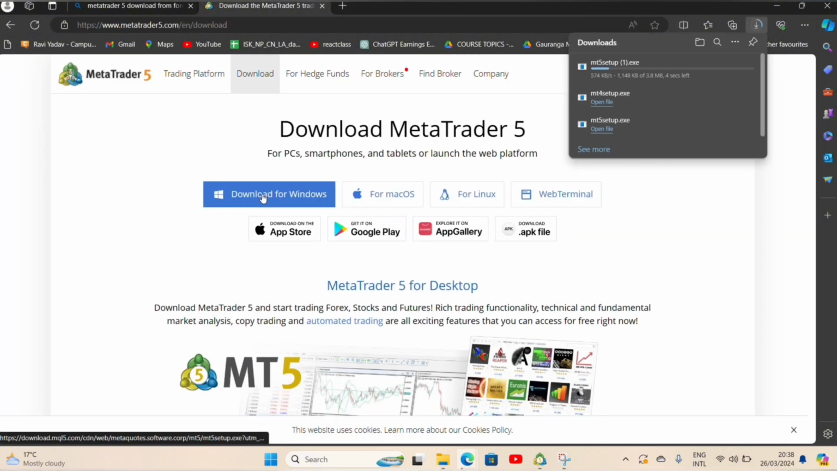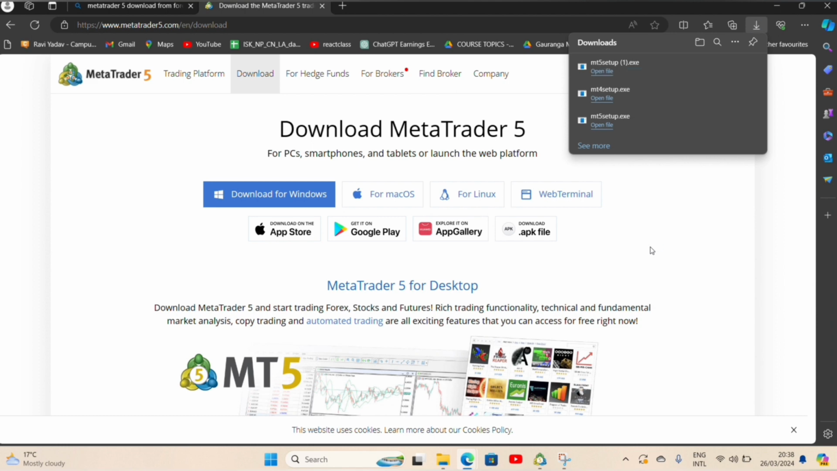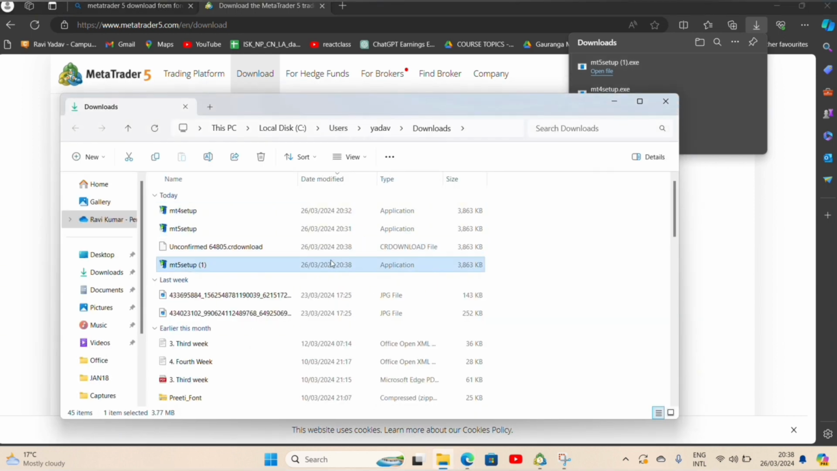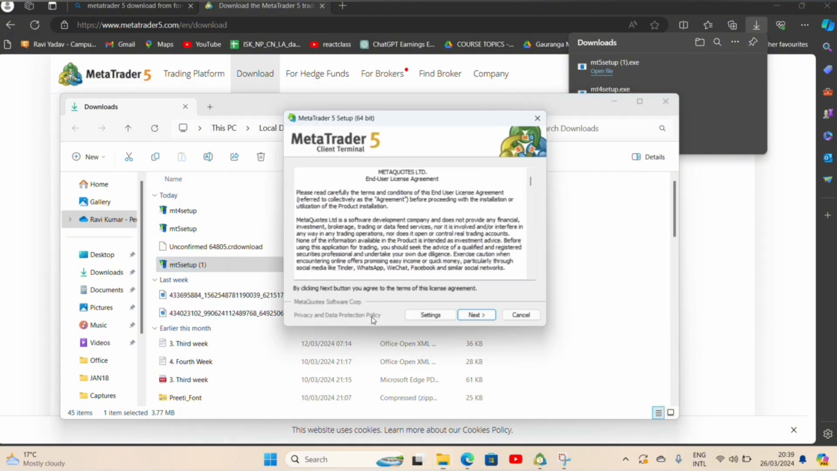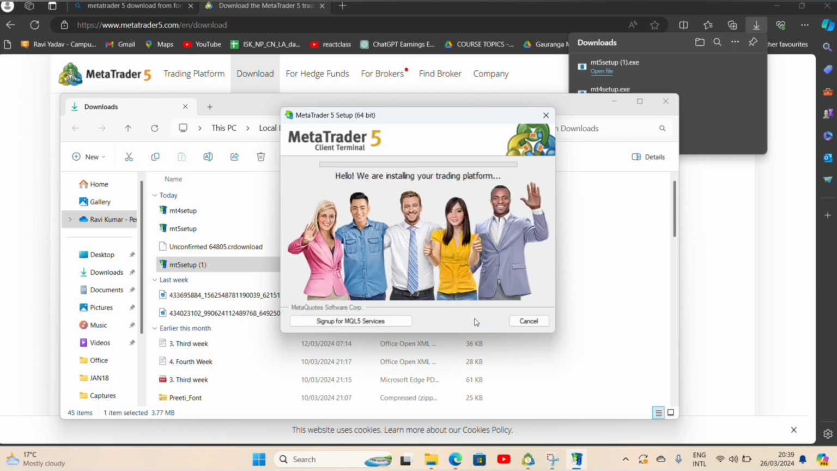Here tap on download for Windows, and after it downloaded successfully, click on folder icon as shown here. And now you can see setup file is downloaded. Tap on it. Now this window will open. Here click on next button.